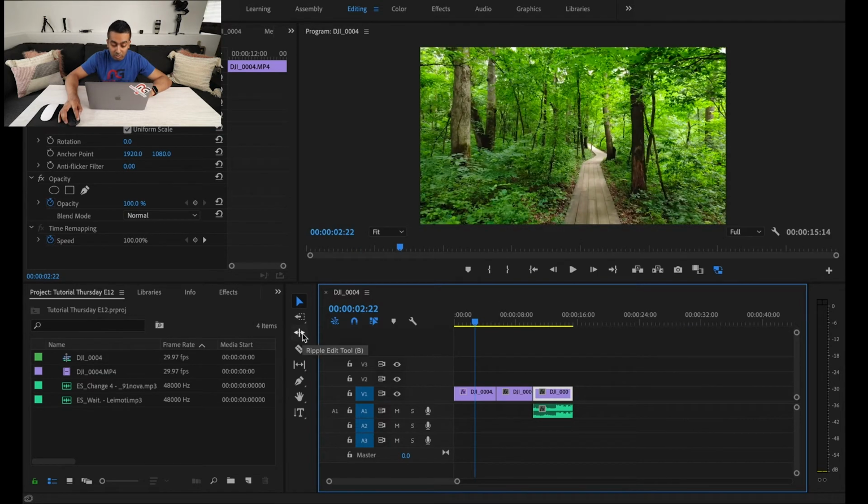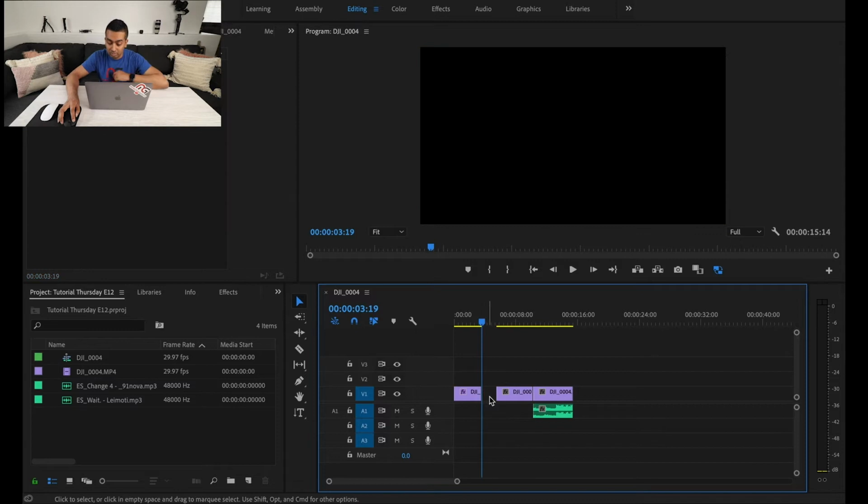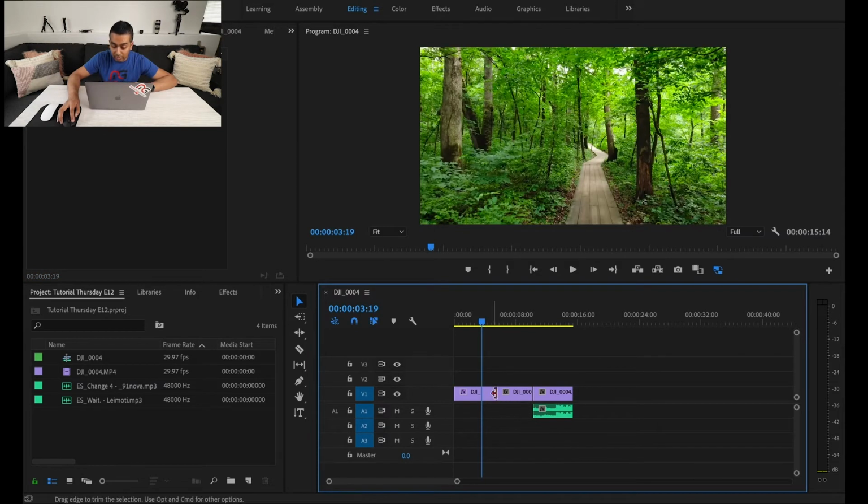But what this allows you to do is, let's just say you want to edit this part out right here. You basically hit the razor tool or C to cut it, and let's just say you cut it, you select it, and you delete it, right? So now you've got that gap. Well, there's an easier way to do that. Instead of doing all of that and then dragging the clip back and aligning it, all you simply do is click on this tool.